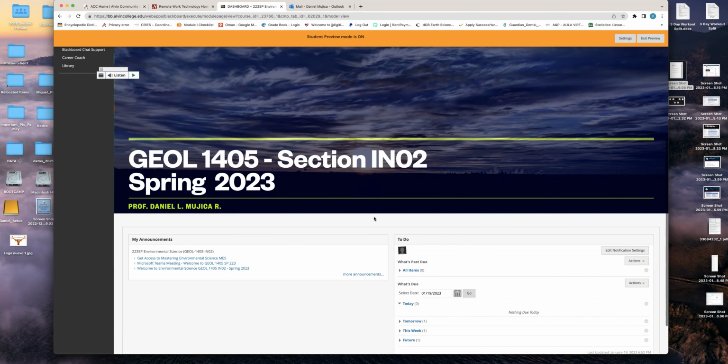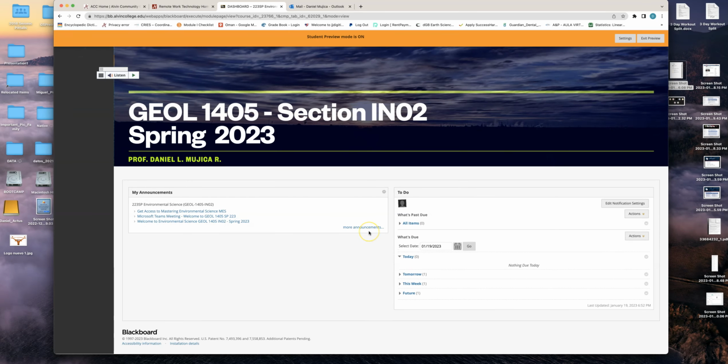But in this dashboard, what you are going to find in most cases are the announcements that I have sent through Blackboard. Normally when I send an announcement through Blackboard, you will get a copy of that announcement in your email. Okay? So this is the most important thing that you need to know about this window.